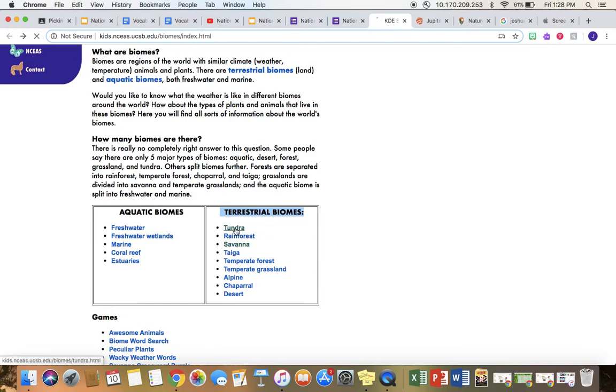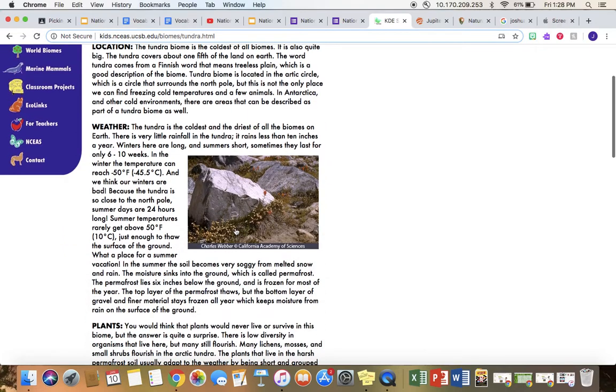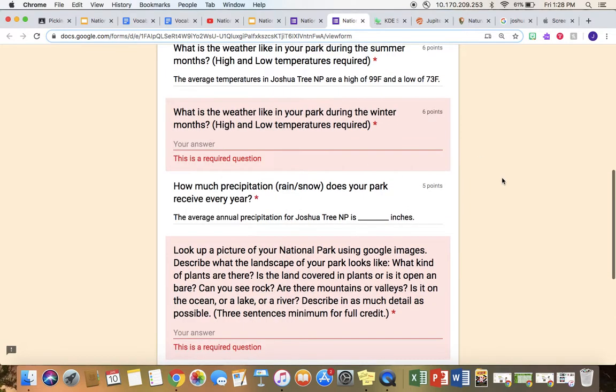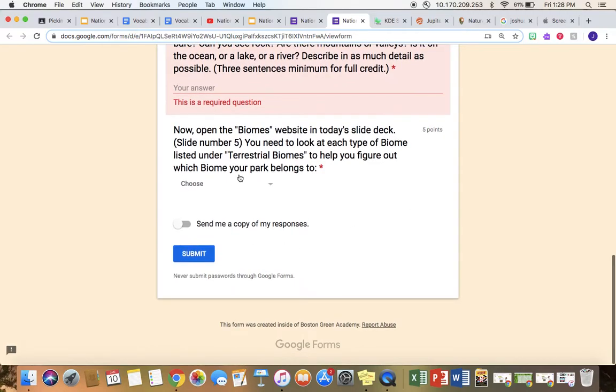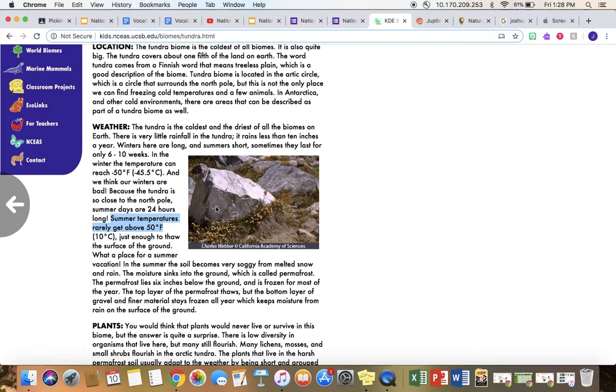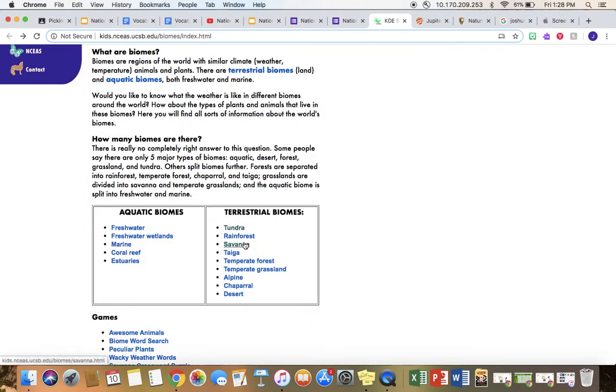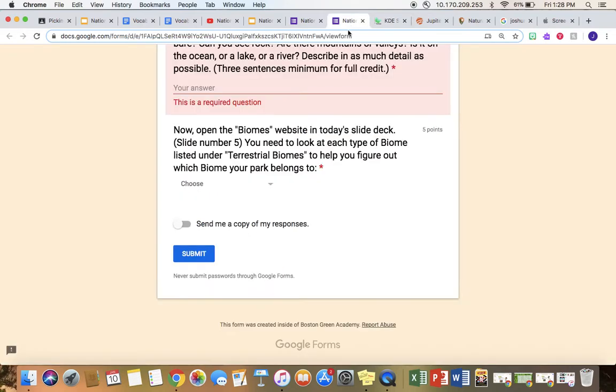So let's go to tundra and we'll see if it matches Joshua Tree National Park. I'm just skimming through. Let's look at the weather because now I know what the averages are in the summer. It says summer temperatures rarely get above 50 degrees Fahrenheit. Now, if I look back at my information, high of 99, so it's definitely not going to be a tundra, right? So you're going to keep going through, maybe go to the next one. Maybe you have an idea of what it could be by looking at the picture, because maybe the picture helped you out a bit, and that'll help you choose which one it is.